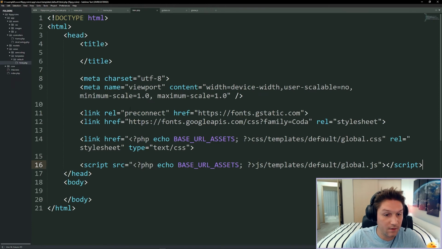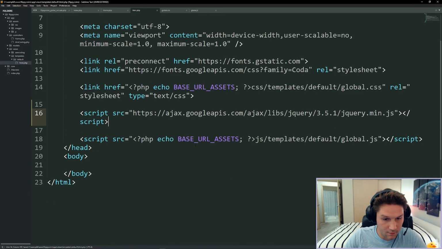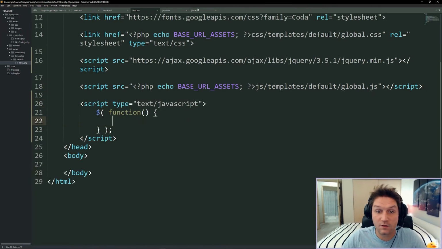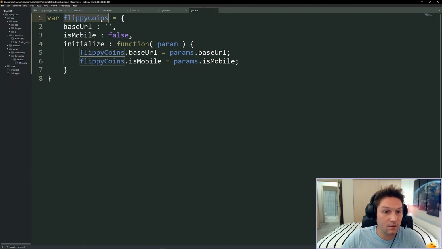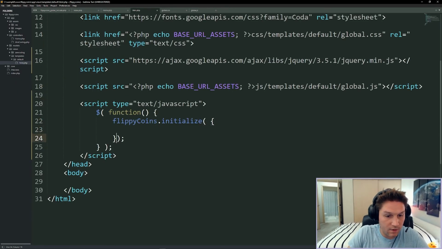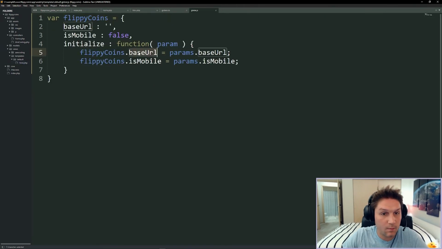Back in our template HTML, I'm going to include jQuery right here before our script. And then we're going to open up another script tag, and on page load, we're going to do an initialize on our flippycoins object. I'm going to call flippycoins.initialize. Initialize takes in two parameters like we defined. We have our base URL, and we have our is mobile.